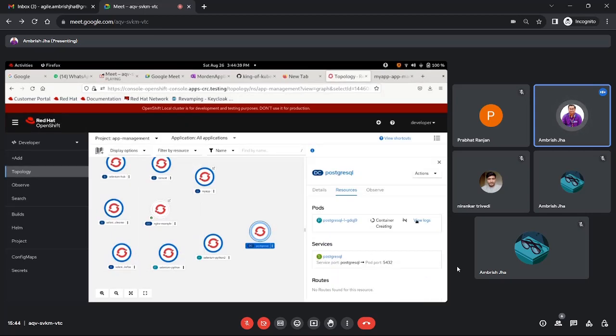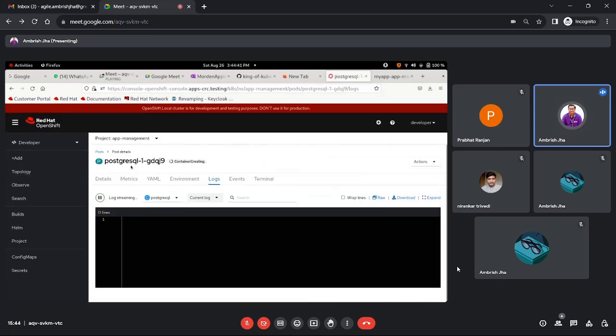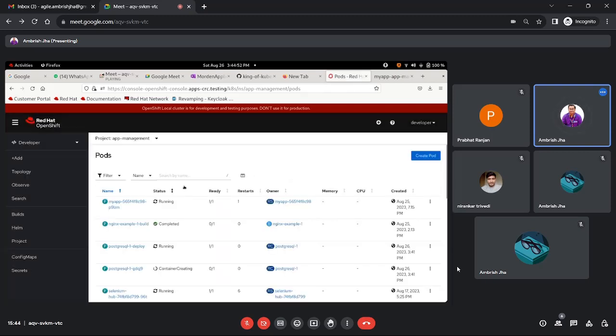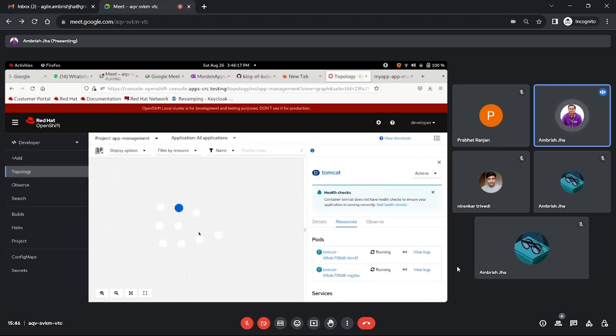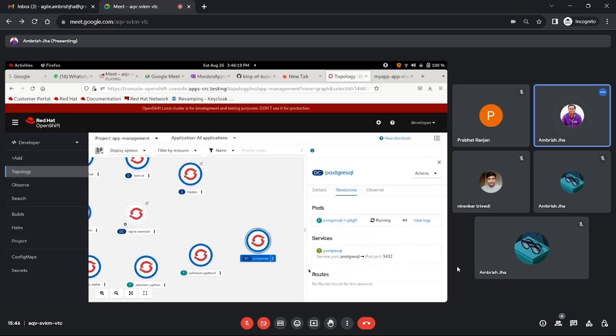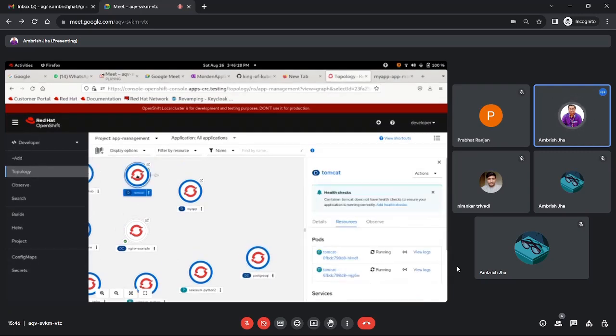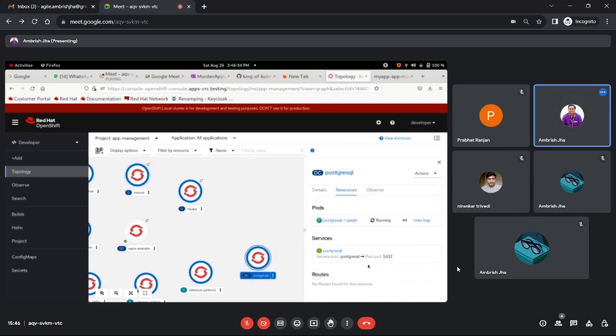Container creating, still it is creating, it is not complete. Delete pod. Using the UI we can delete the pod. Using the command we can also delete it. What about my Postgres? What is the health of the Postgres? It's still running. Okay, Postgres is running. And what is the health of this Tomcat? Tomcat 2 is running. Okay, so it means my Postgres is deployed successfully.